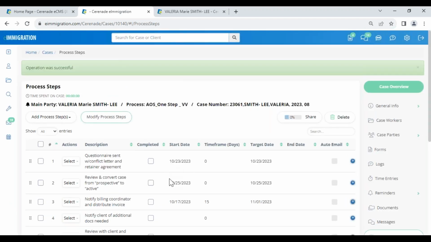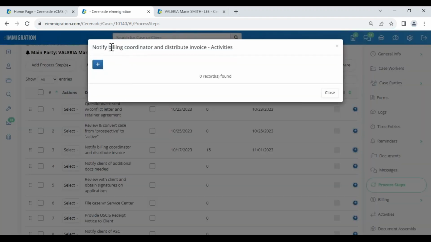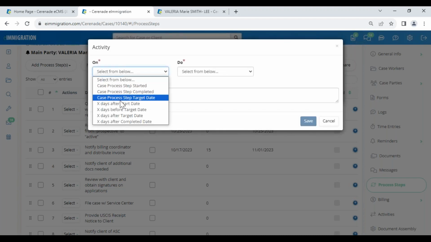I've got my process steps, but I would like the system to save me time by adding an activity. So click on select activity and then program that. Meaning when I need to notify the billing coordinator and distribute the invoice, I would like the system to perform an action on my behalf automatically. So I'm going to automate this. When do I want this to happen? Maybe when the process step is completed or when it starts, a few days after or before.